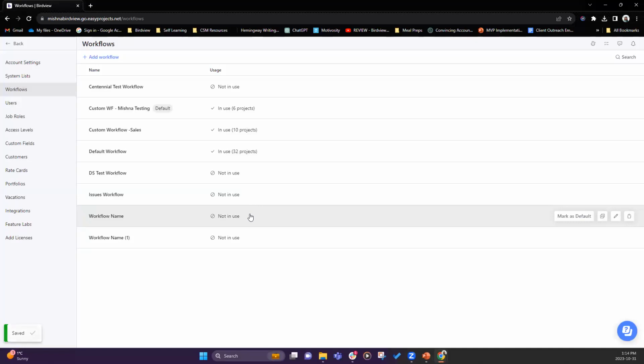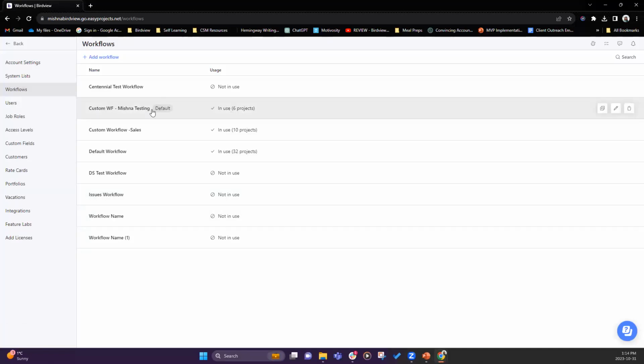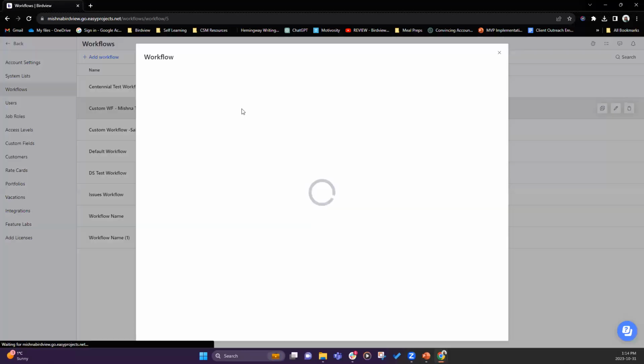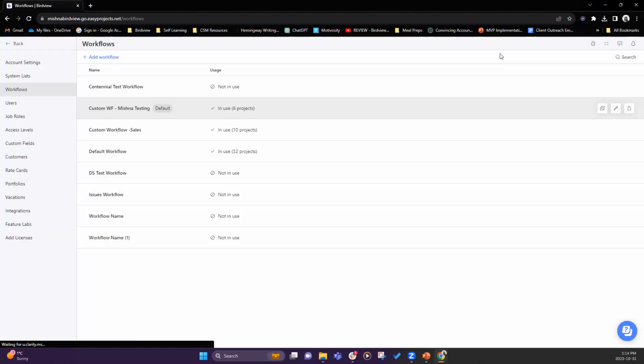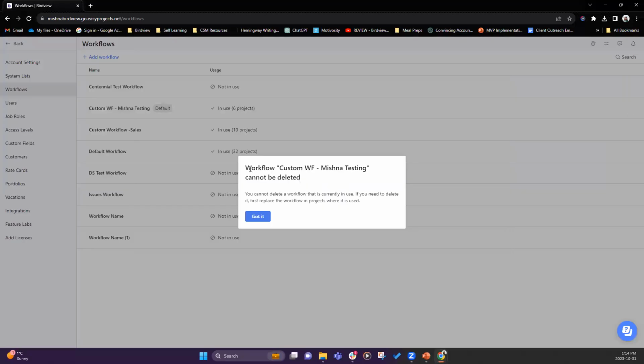That's great. However, let's say we have a workflow that is currently being used. The usage shows it's in use and it's being used by 6 projects, right? So that indicates how many projects are using this current workflow. And if, let's say, you wanted to delete it, it will give you a notification. You cannot delete it because it's being used.